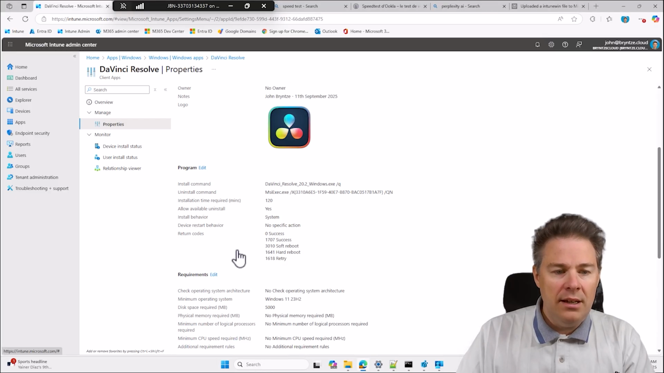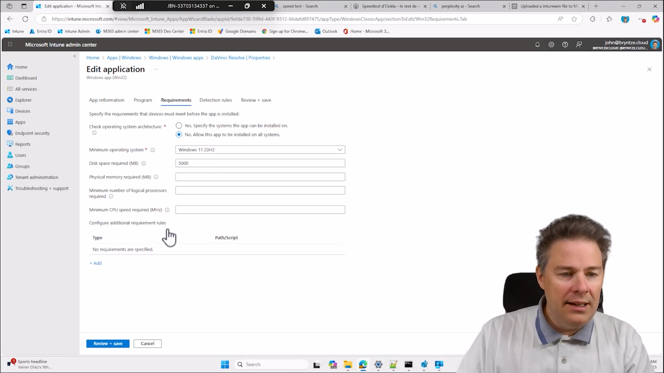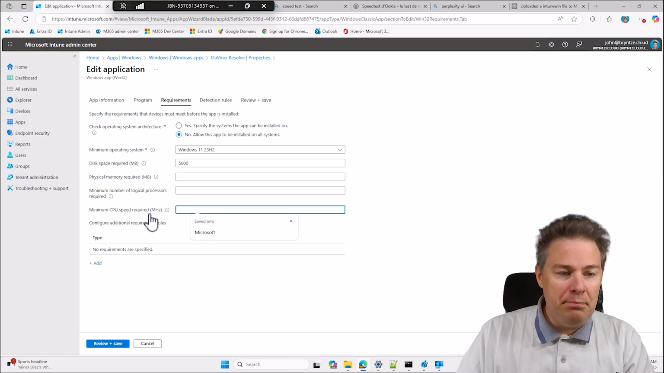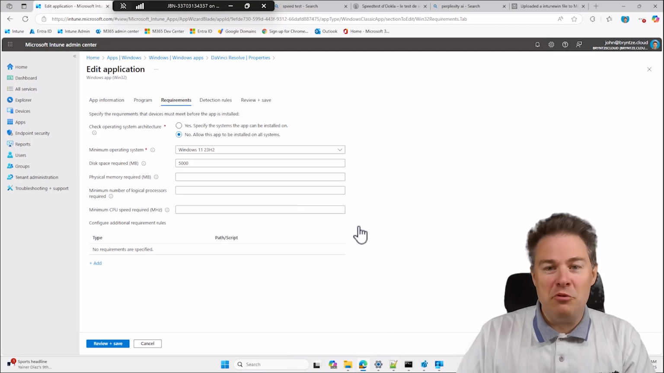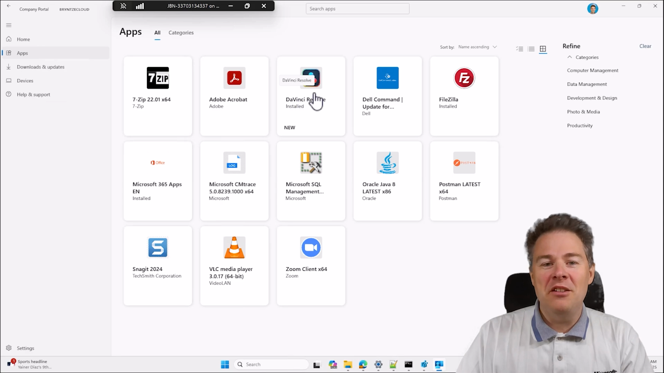So requirements here. You could put additional for GPU, but you could put the speed, minimum processor, as this is software that you can't install on a weak virtual machine that doesn't have a GPU. But the software did install. That was the goal of this video.